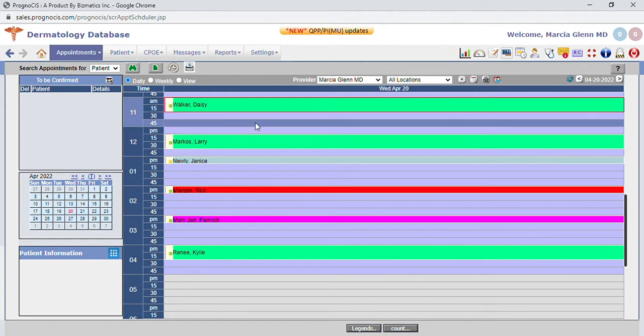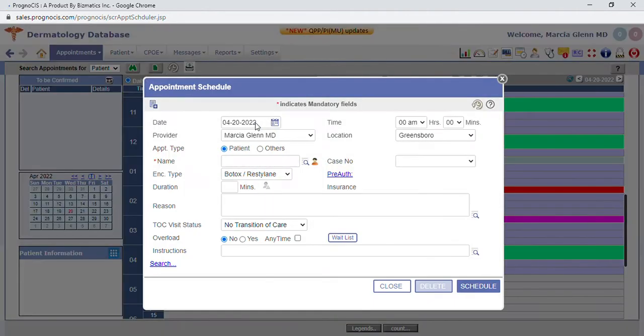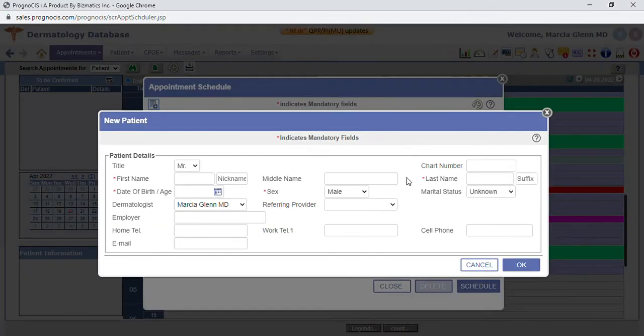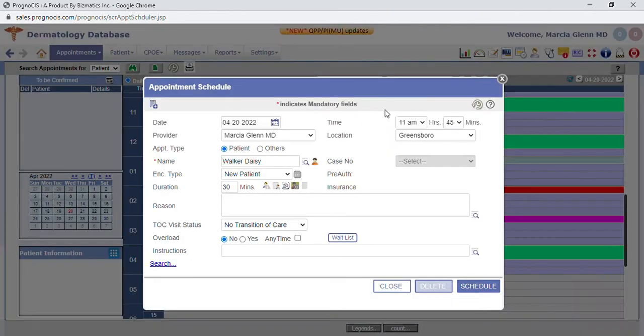To schedule an appointment is super simple. You just double click the appointment time. You can choose from a patient that's already on the list, or you can click this button, which is called our quick register, and that gives you the ability to put in just a few details about the patient, pop them on the schedule without having to get all of their details.